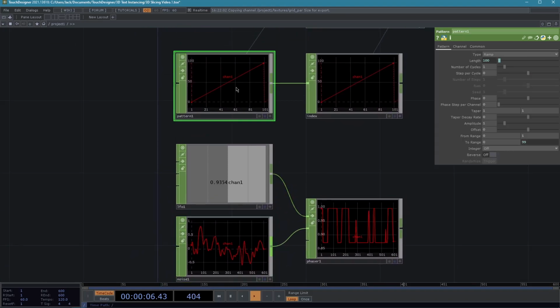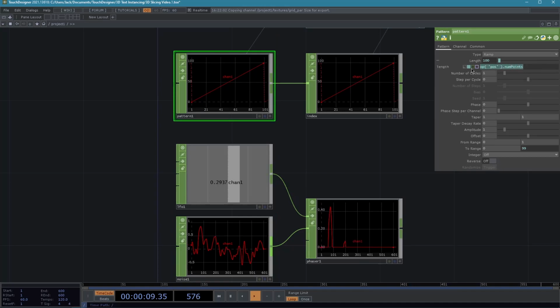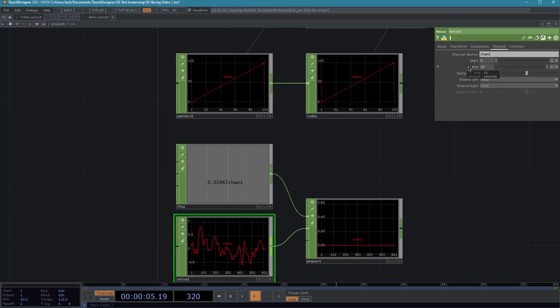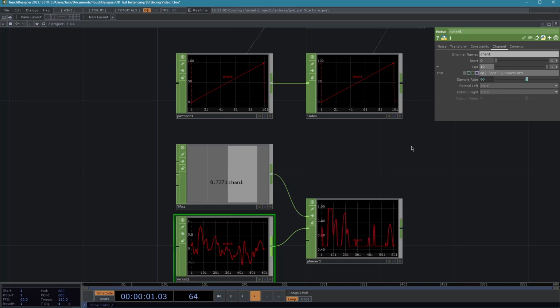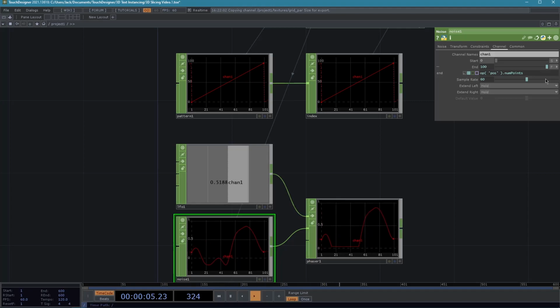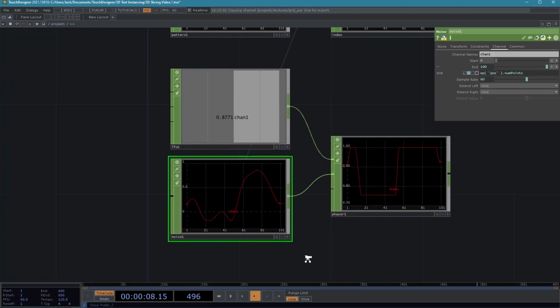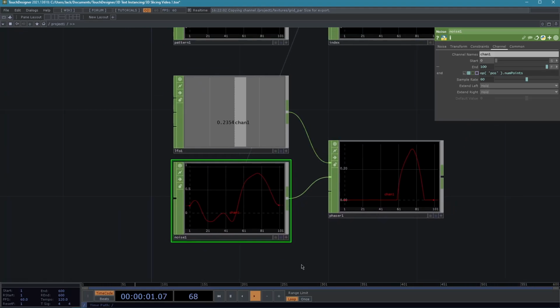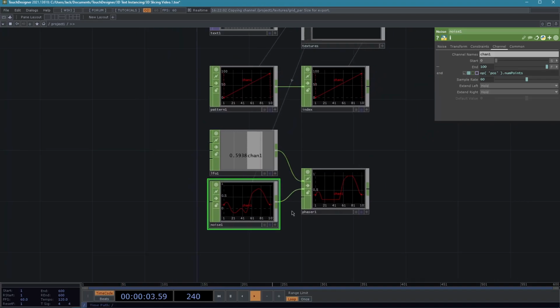So I'm going to come back within this pattern chop and copy and paste this same expression that grabbed the number of points from that position null. And I'm going to apply that to the end parameter within the channel page of my noise chop. Hit enter, and we have 6,000 samples, which is not 100 samples, which is what we want. The reason that's happening is because we're still on the seconds unit for our end parameter. We can set that instead to frames, and now we have a chop signal that is giving us the total number of frames that we need for our instancing.